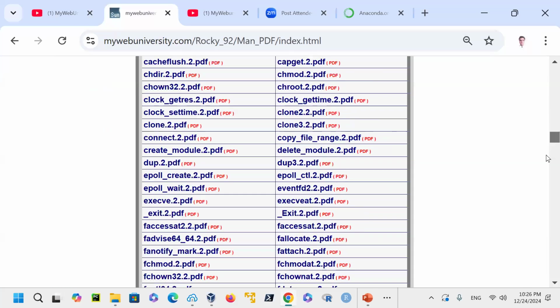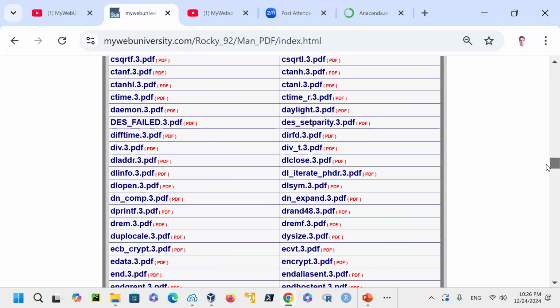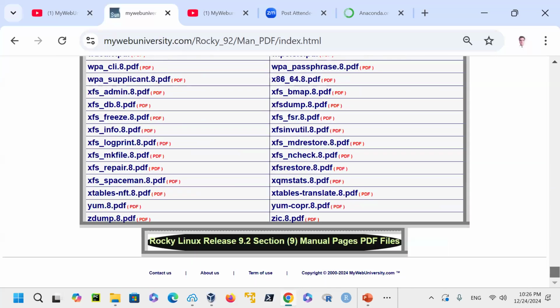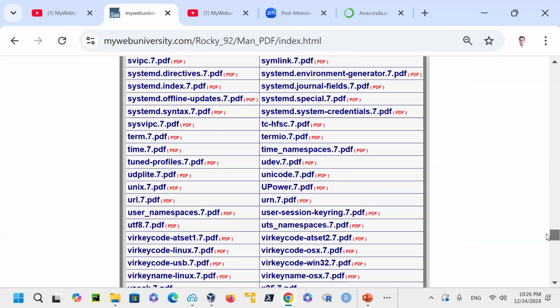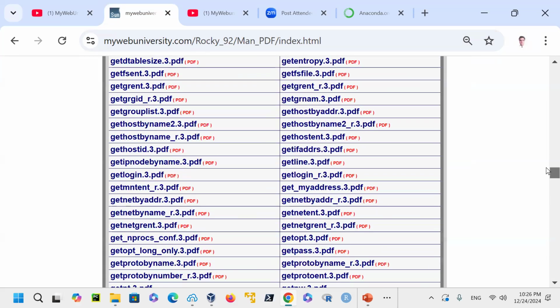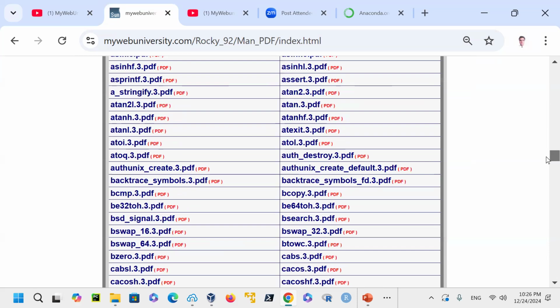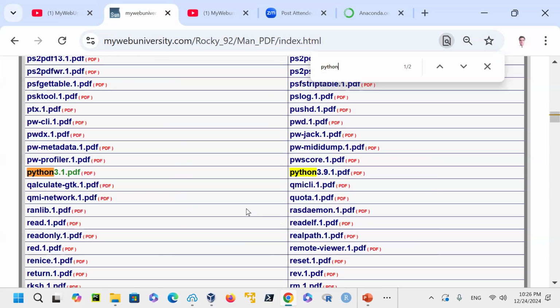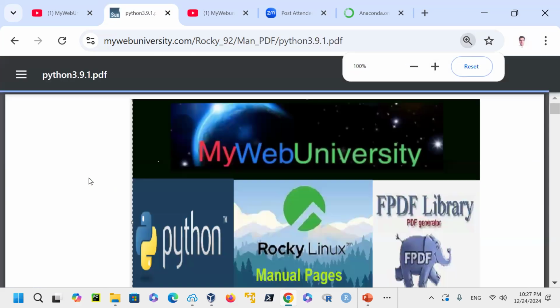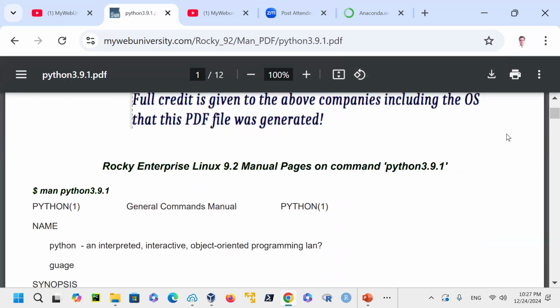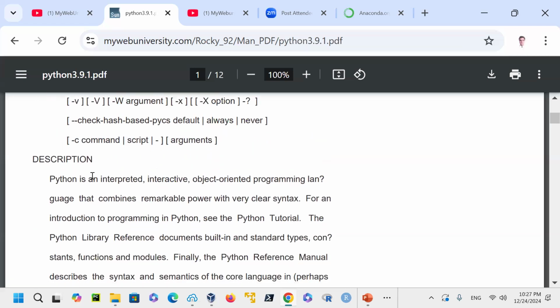So for example, here you can see section 1 through section 9. All of them are available for it. Whatever the manual pages are, you don't have to be logged on to a Linux Rocky machine to see the text-based HTML. I can provide you everything in PDF format on my website. So all you have to do is search for it, Control F, and type in, let's say you're looking for Python. You just click on Python, and it's Python 3.1, Python 3.9, whichever one interests you, just click on that section, and I will provide you the PDF files here.